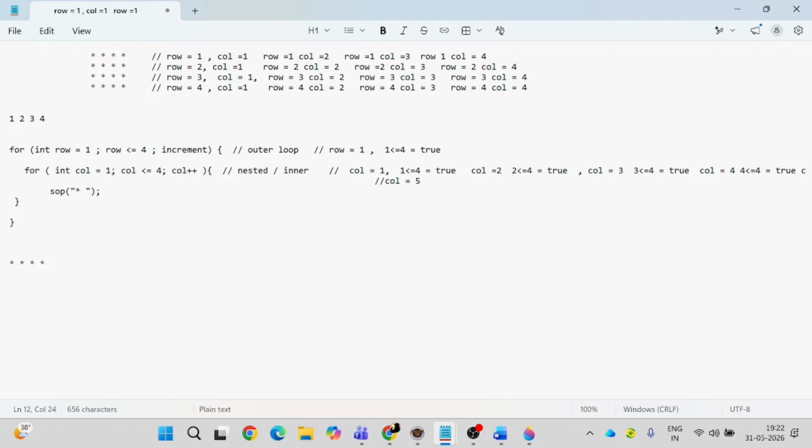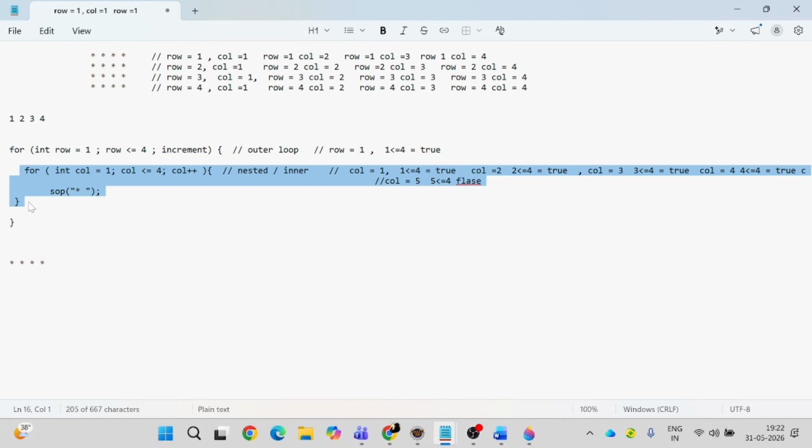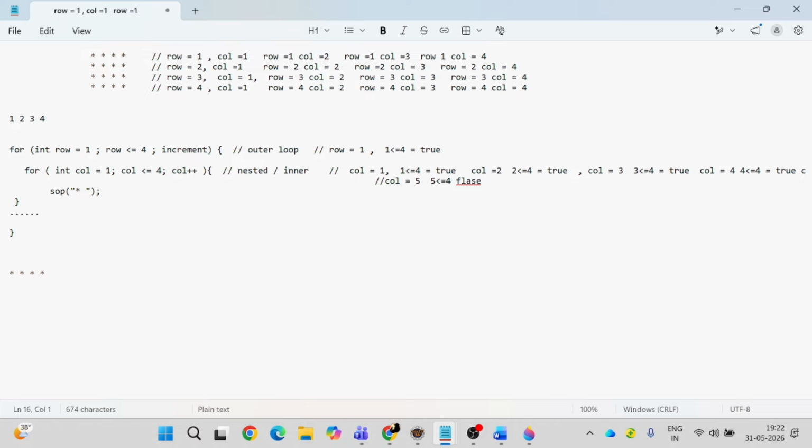5 less than or equal to 4. Is the condition true or false? False. Then it will not go inside the for block, right? It will directly terminate out of it, like now the cursor is blinking here. It will come out of this block. After this block we don't have anything, right? Then it will go and check this for loop. So this nested loop got terminated, but the main outer loop is still pending.